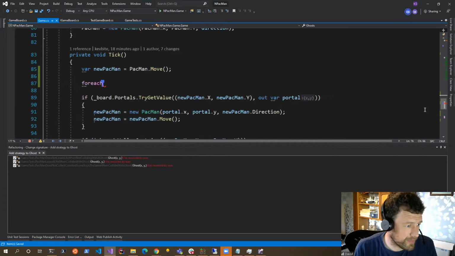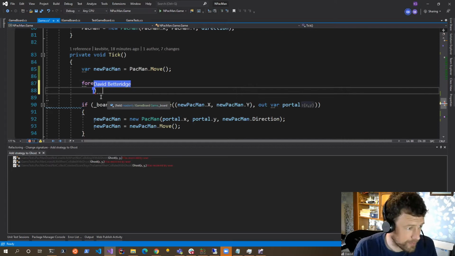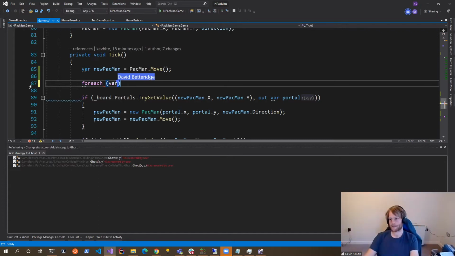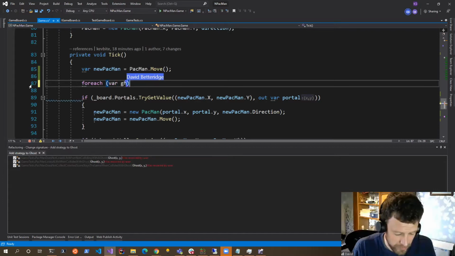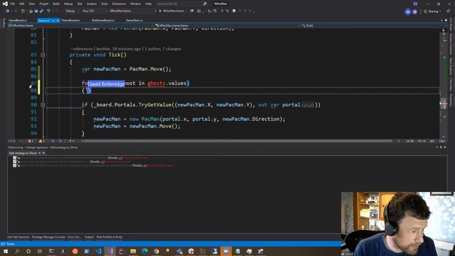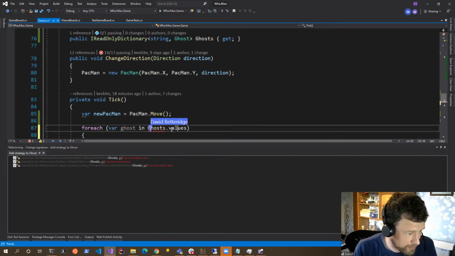Sorry, it's just crashed. Oh, no, IntelliSense, right. Var ghost in ghosts dot values. I think that's right. Is it underscore? No, capital G. Yeah, capital V.